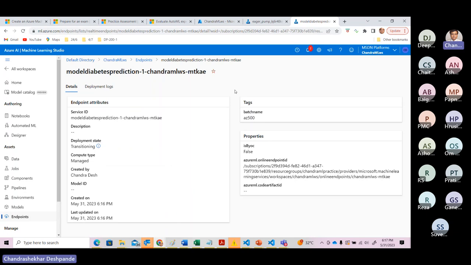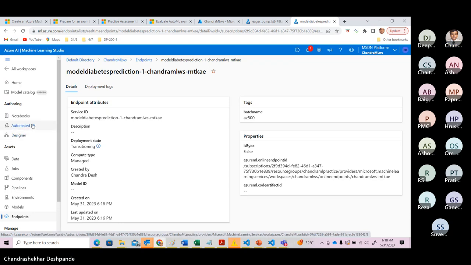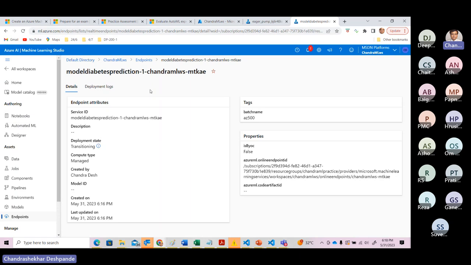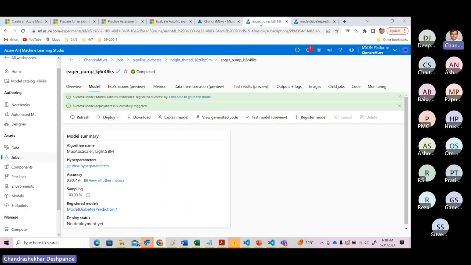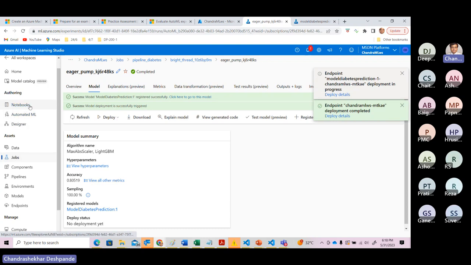Yes, similar kinds of steps, but in further detail, we will have to follow whenever you go with the designer. But before I move ahead, let me show one more script to you on automated ML. Let me not change this window. So I go to the notebook.